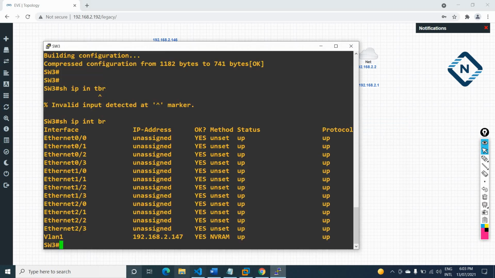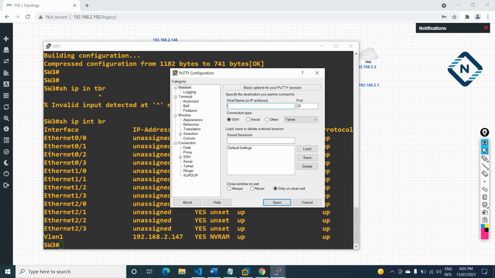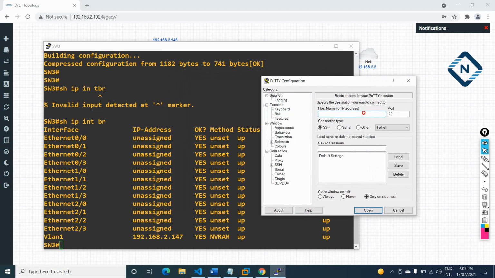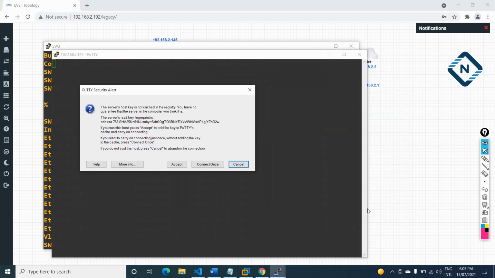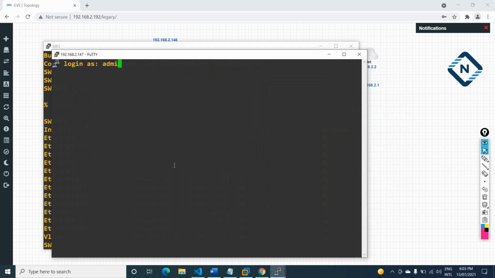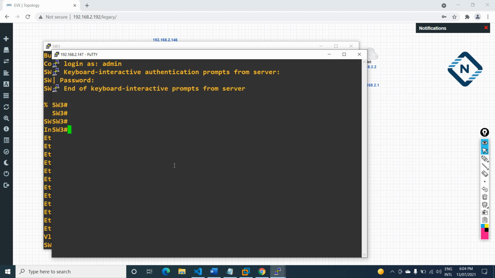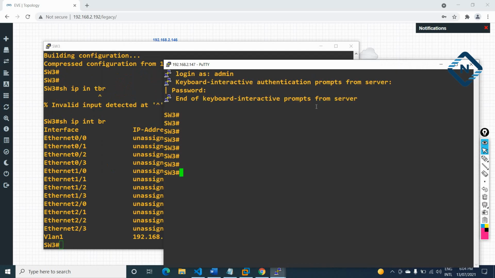Let me open the PuTTY software again. With PuTTY, I am going to do the SSH. So here I will type the IP, 192.168.2.147. Okay, this is the IP address for this device. I will click open and you have this prompt, accept, and then put the username. I give the username as admin and the password is Cisco. So we are able to access this device with PuTTY by using SSH. So SSH is enabled on our devices.